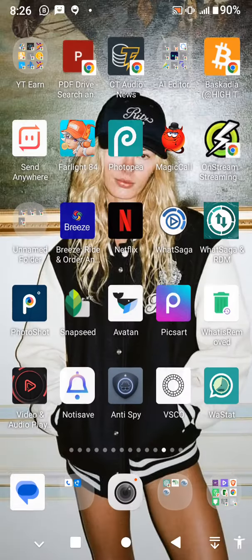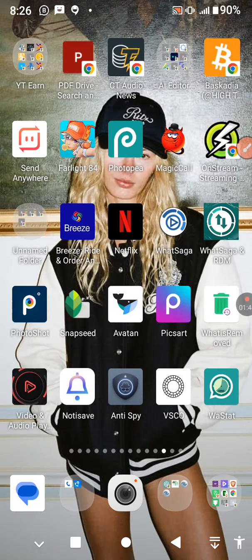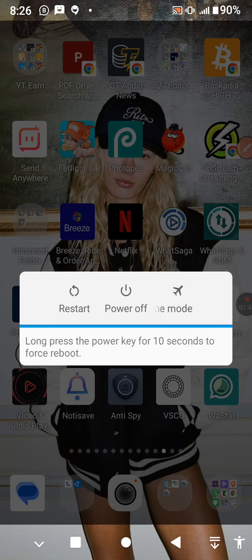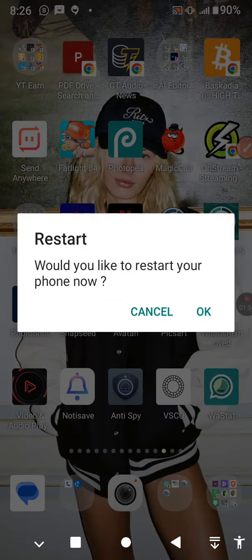Go back and try to restart your device. So tap on the power button for some while, tap on restart or reboot, and you're going to see this. Tap on OK, and this problem is going to be fixed as of tapping on OK.